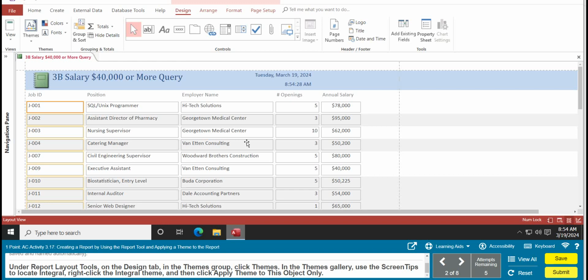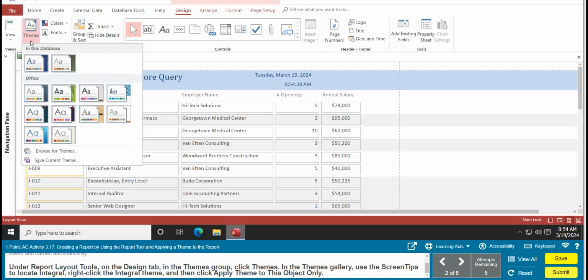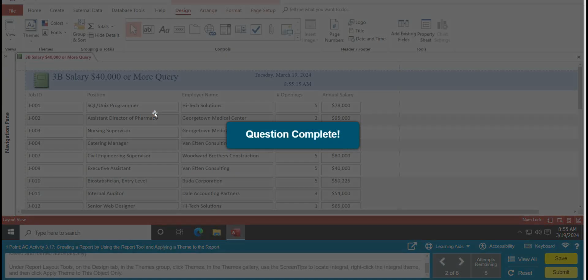Under Report Layout Tools on the Design tab, when it says Report Layout Tools, it just means this whole area here, so don't get confused. Then you go down to the Design tab and it's already selected for you. In the Themes group, click Themes, and in the Themes gallery, we're going to look for Integral. Here it is right here. When you get there, make sure you don't left click on it, but right click on it and then click Apply Theme to This Object Only. So Apply Theme to This Object Only, which is here, and then left click on that.